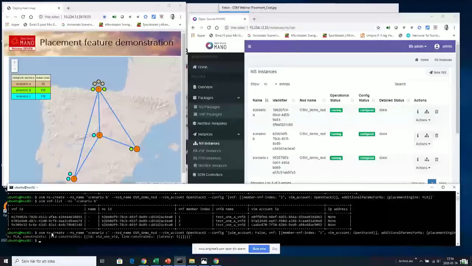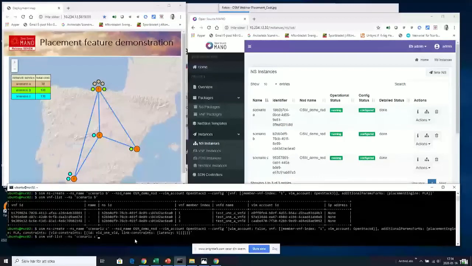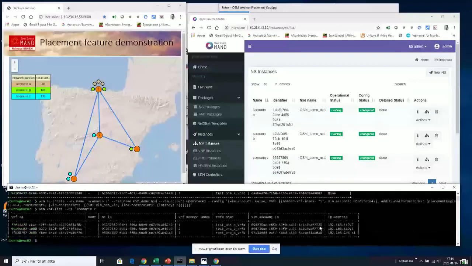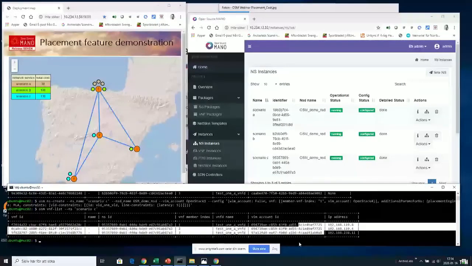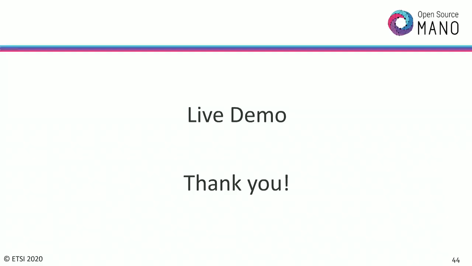And we can then also just make a list of the VNFs that we have and see that 2 of them are in location 4 and 1 of them are in location 2, basically. So with this, I've concluded my demonstration, and again, thank you, and I'll get back to Gavin, I guess, for questions and answers.